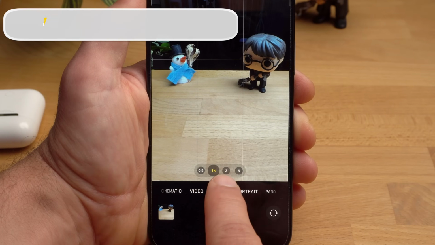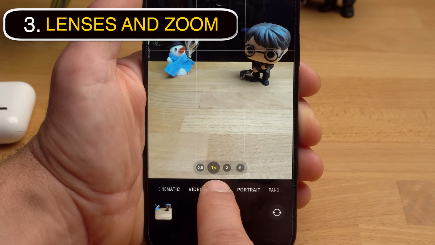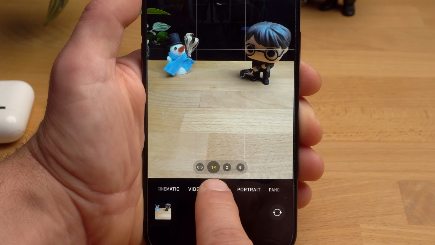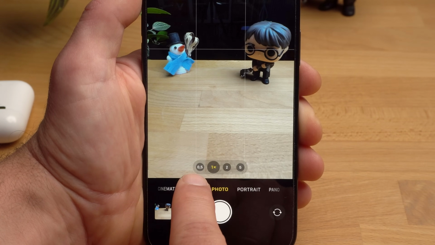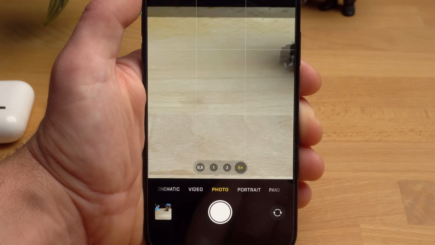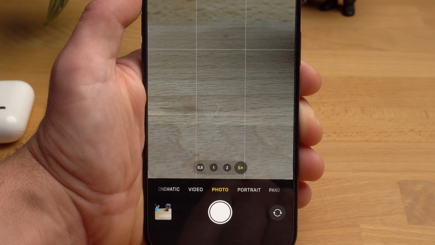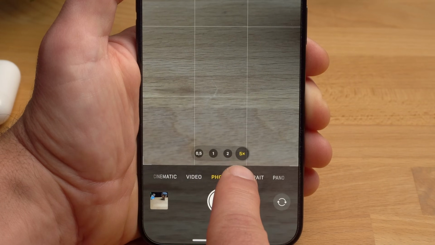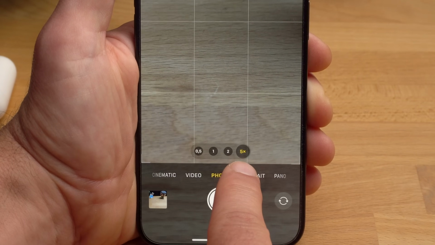Now let's take a look at the zoom and the lenses. Above the menu bar you can see a small 1x. It is yellow. This means that the main camera is currently active. By tapping on the 0.5 to the left of it, you activate the ultra-wide camera. Via the 5, the camera with the telephoto lens. However, the latter is only available on the 2 Pro models, with the Pro Max having a 5x telephoto lens and the regular Pro having a 3x telephoto lens.